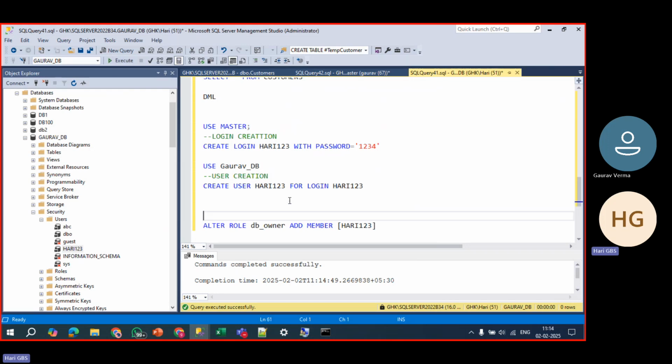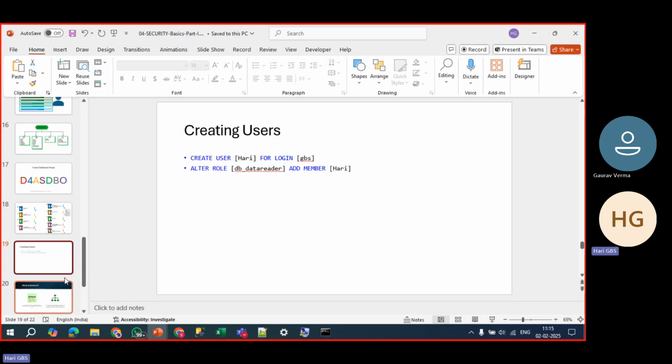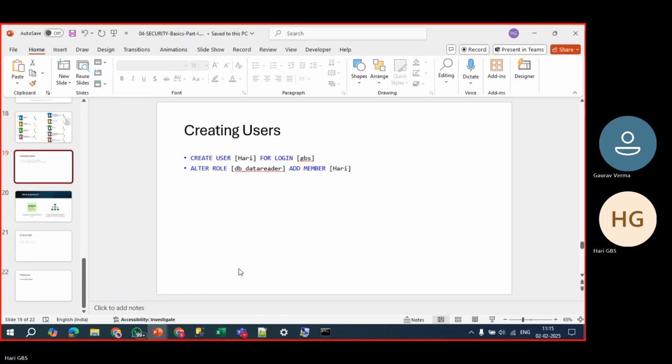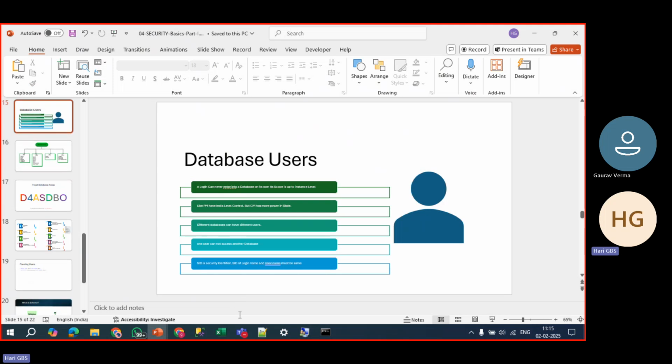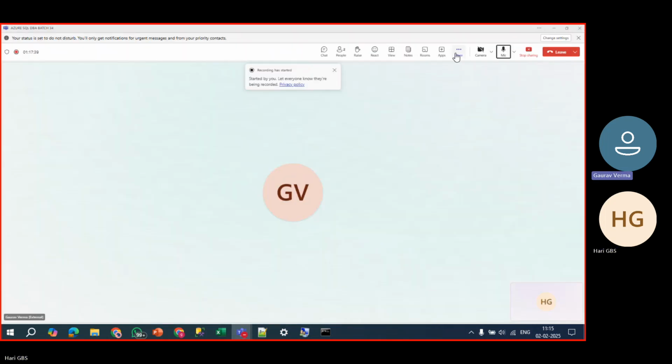So this is the command for what? Assigning. Actually, we are not assigning any role. Roles are bigger than users. So we are adding a user to a role. We can add users to a role, but we cannot assign roles to users. So this is about users and logins. Up to this is sufficient. Let me stop my recording. I think it is sufficient to practice.